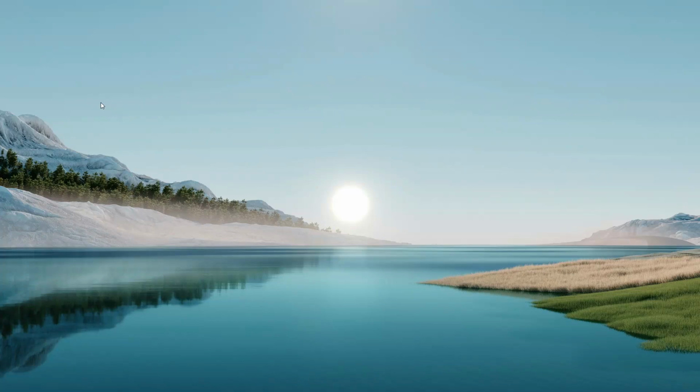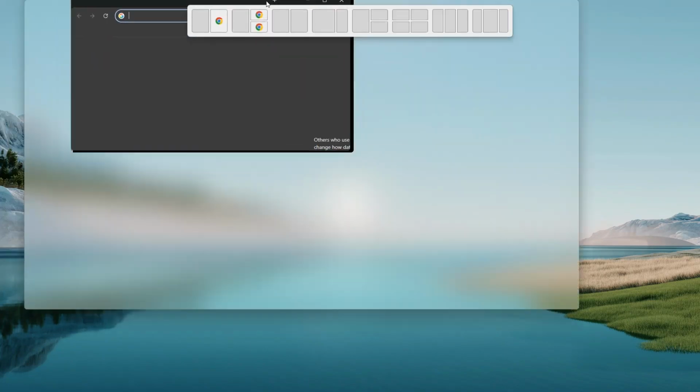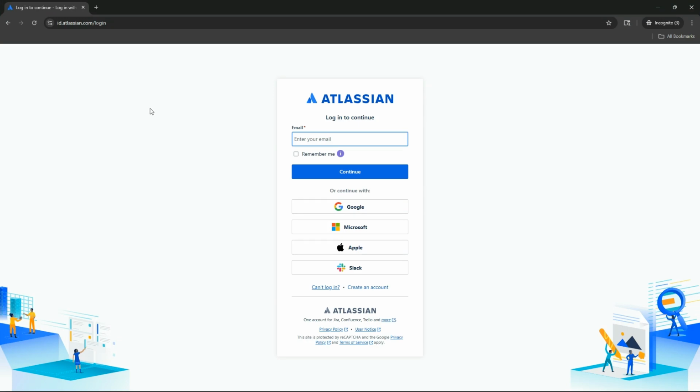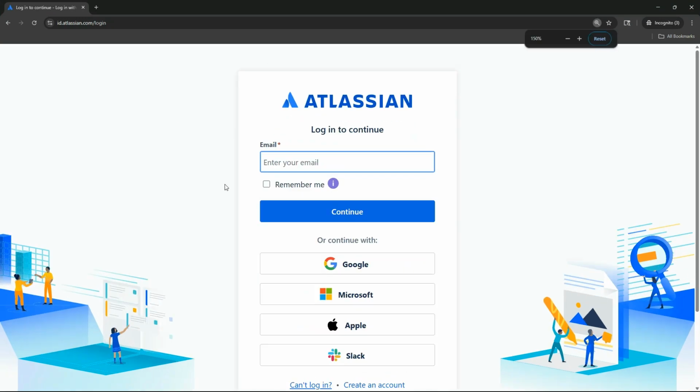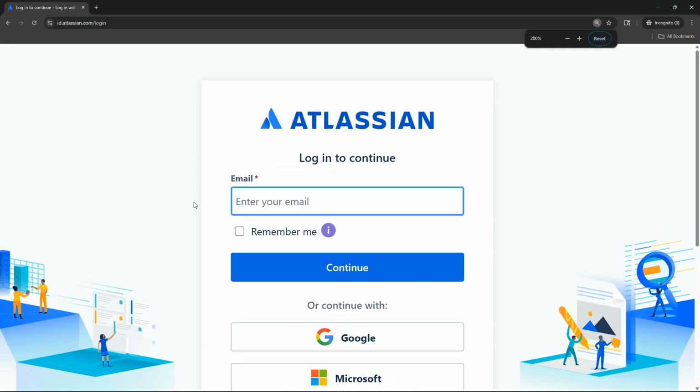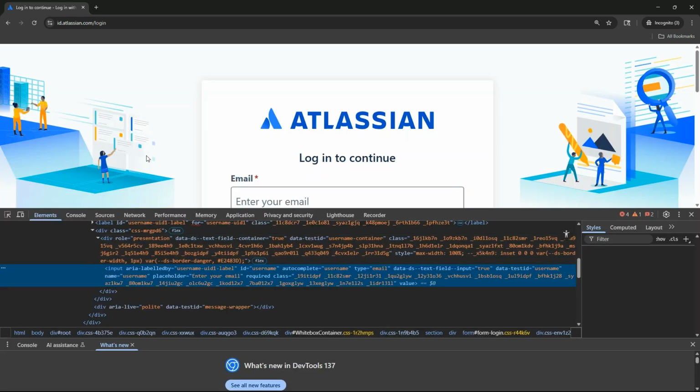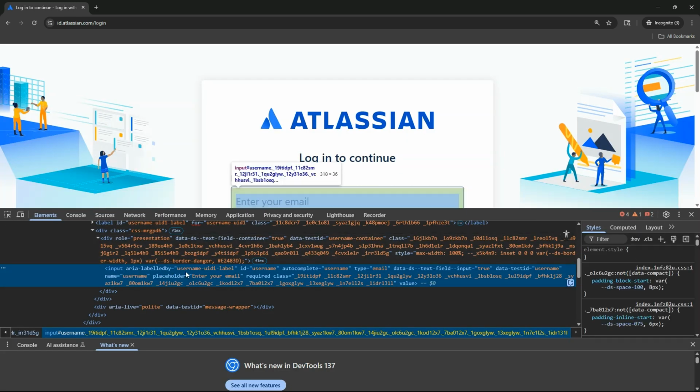Hey guys, we're gonna automate the login to Jira. So here, let's go to Jira. Okay, so let's zoom in a bit. Looks like we have our email field and our continue button. Let's inspect these. Okay, so we have our input field. Oh, okay. So username ID.